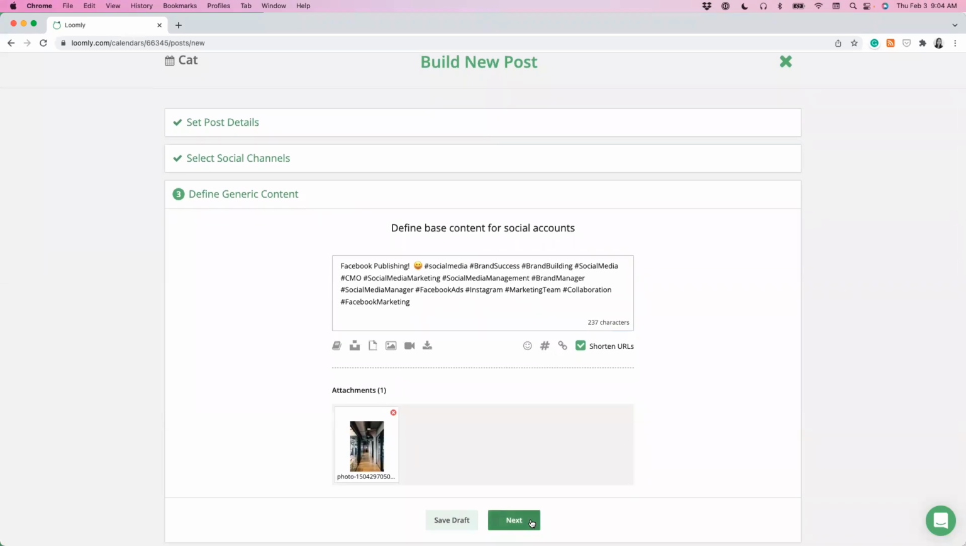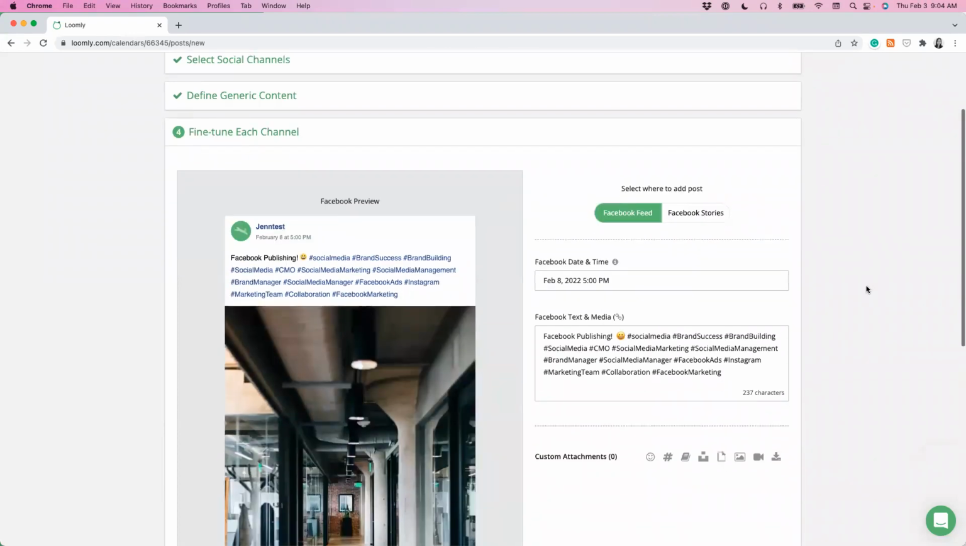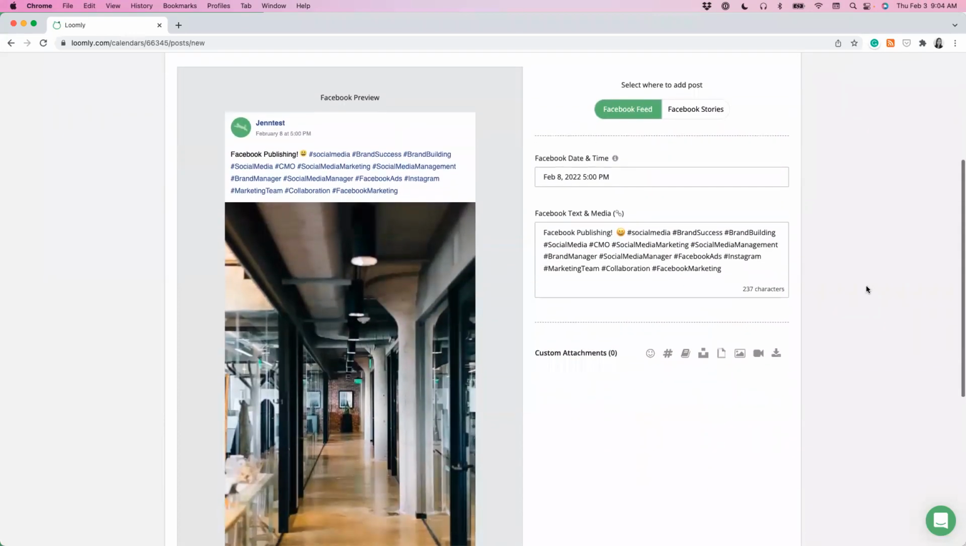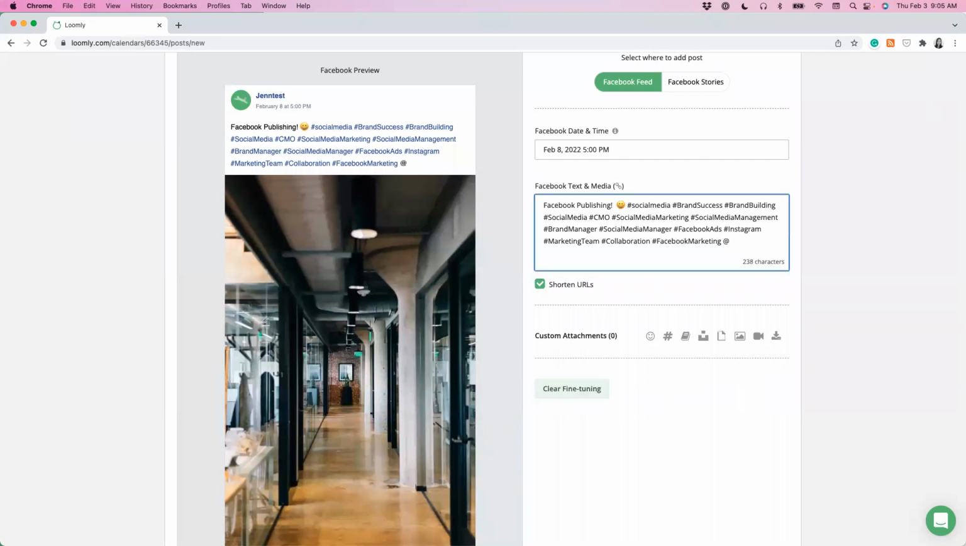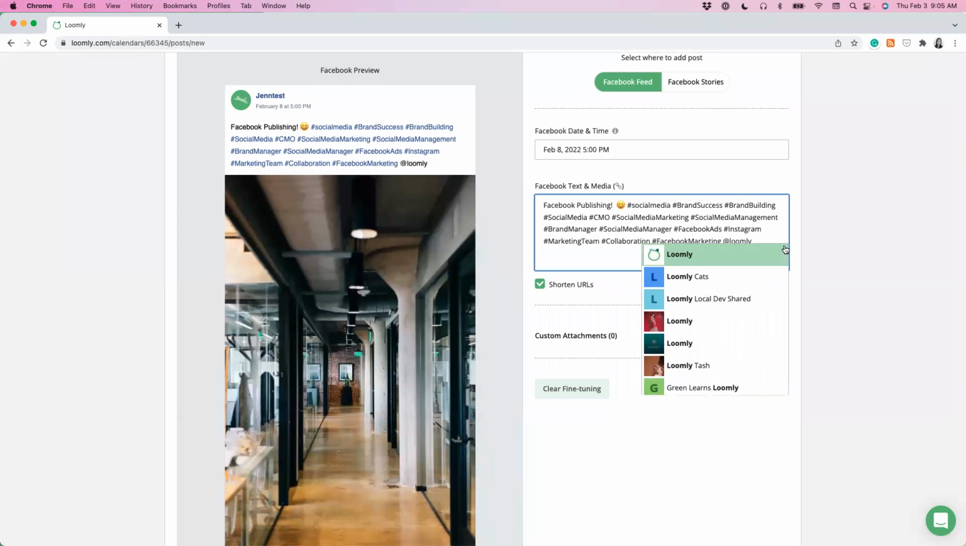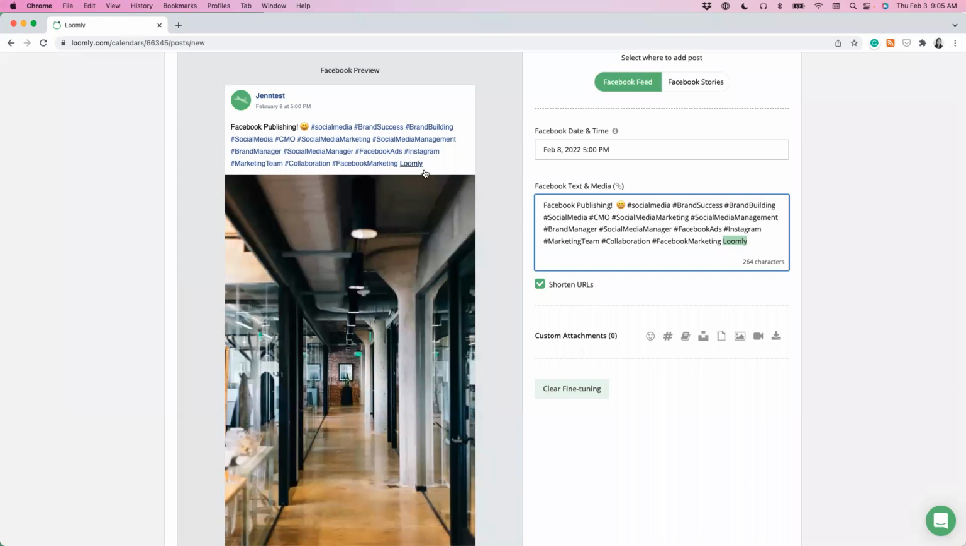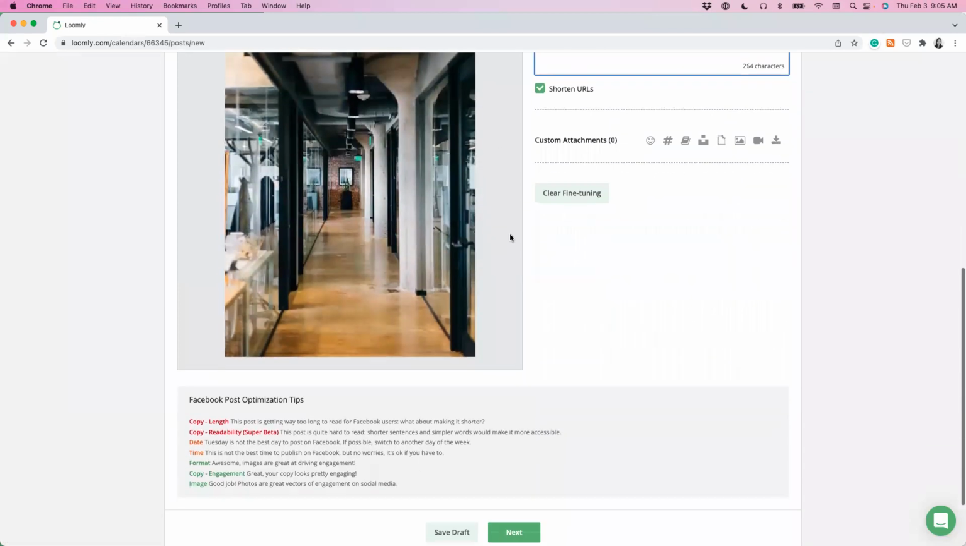And then for the next step, this is where you can fine tune and customize your post in case you have selected multiple media channels, but as we've only selected Facebook, we do not need to customize it, but we'll be able to preview the post here. And when relevant, you can also mention other Facebook pages with the @ tag. So let me go ahead and just add the Loomly page. You'll see different options, and then you'll be able to see it highlighted in green in the copy field and added to your preview as well.